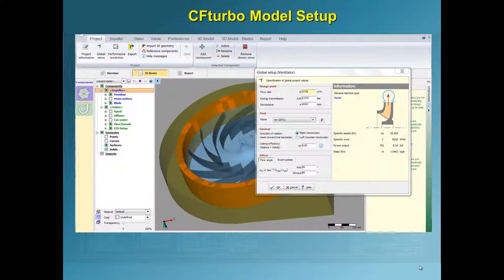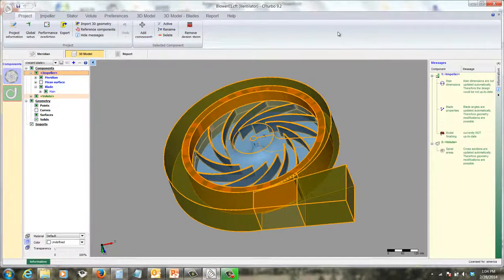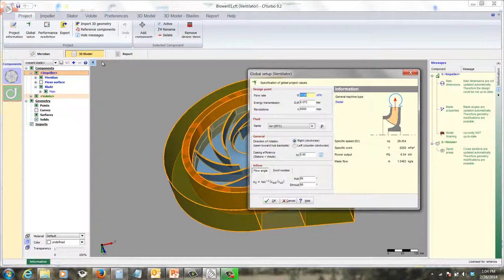The design process begins by specifying the basic performance requirements such as flow rate, head, RPM, fluid type, and efficiencies. So here we are in CFturbo, and this is the blower model which is almost finished. This is the global setup panel where we input the flow rate, head, and other flow parameters. Based on empirical correlations from experimental data, CFturbo calculates the main device dimensions, and the user proceeds through the design procedure to arrive at the final design.